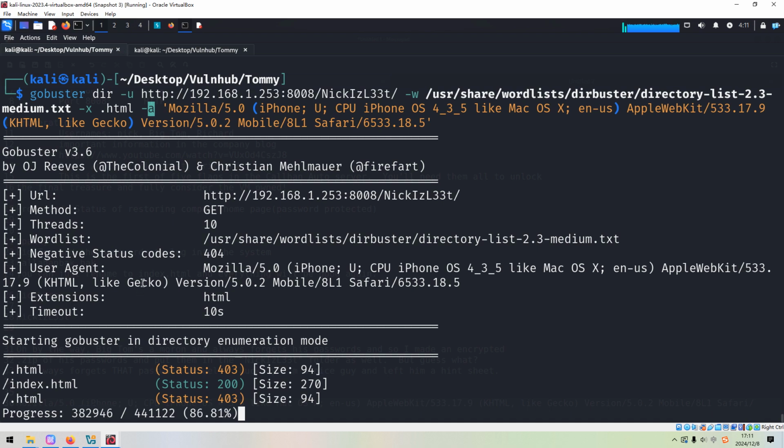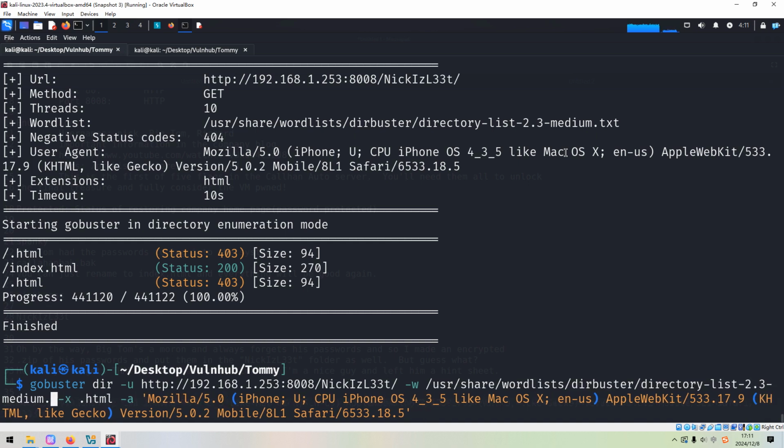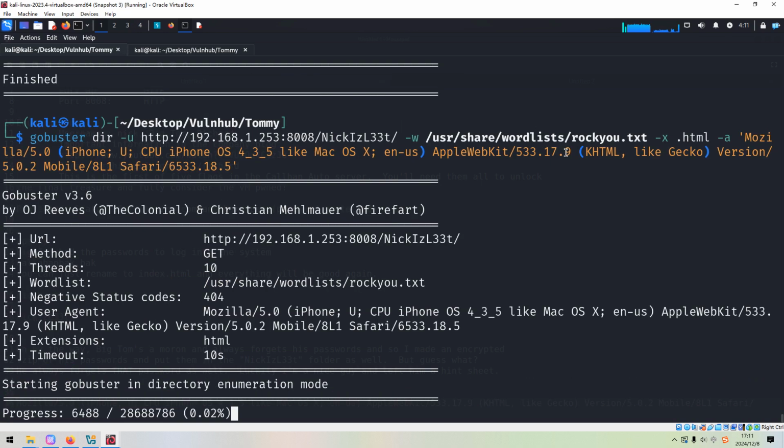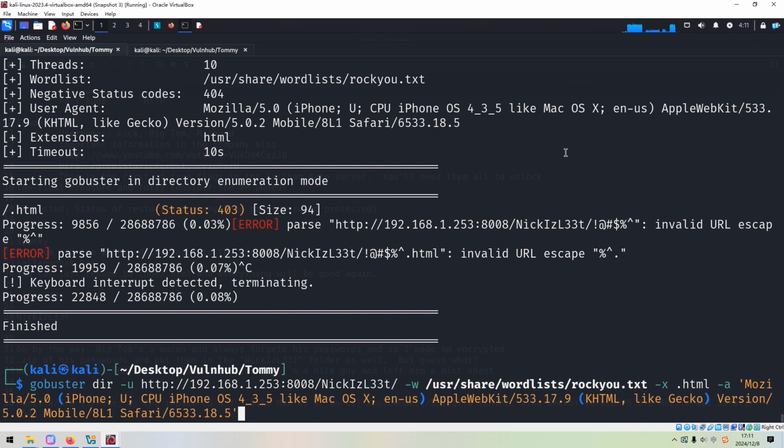Actually, to find what we want, in this case, we need to use a different word list rather than this one. Okay. For example, if you change the word list, and then you can find something else. Oh, I think we need to put another option, no error, because I do not want to see so many errors.